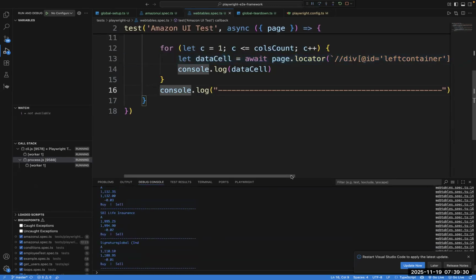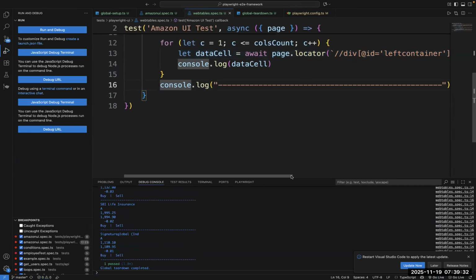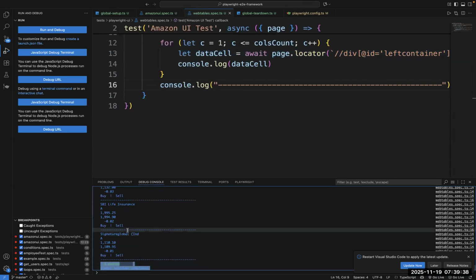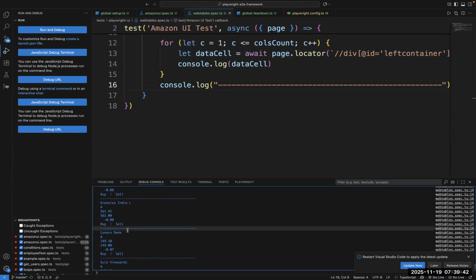That is to assert something. Okay, see here, it has completed and your global setup teardown also got executed successfully. So now this is how your web tables will start functioning.